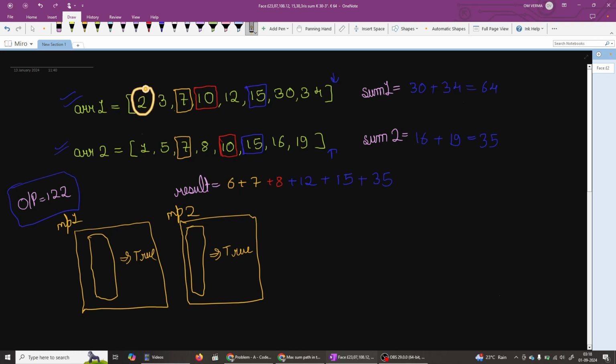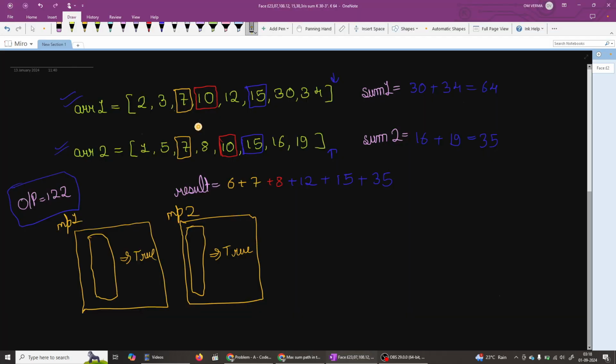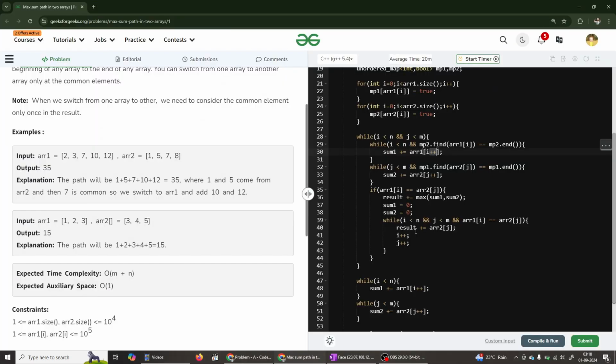So directly we are checking that while 2 is not present in mp2, we add it to our sum1. We check the array 1 element in mp2, and if it is not present, then we add it to the sum and move our index. Now do the same for array 2 elements. If we are standing at 1, we will check this in mp1, because array 1 elements are stored in mp1.